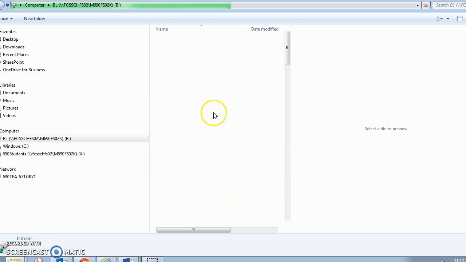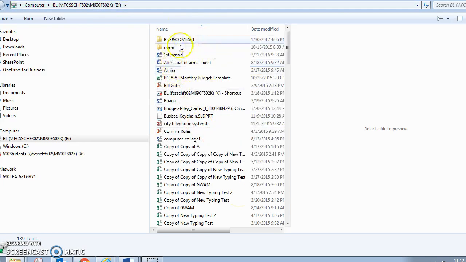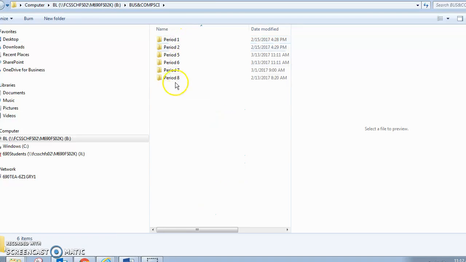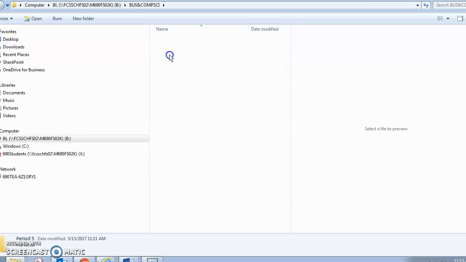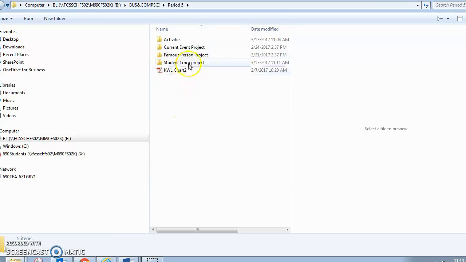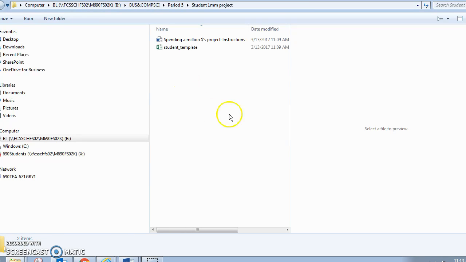And once you click on the BL Drive, you're going to find our folder, which is Business and Computer Science. Click on that folder, and whether you're in period 5 or 6, click on your period, and you're going to find the project. For right now, I'll just choose period 5, and then you're going to find Student $1 Million Project. Click on that. Now I'm giving you guys a rubric on what to follow for your project, all the steps and the rules.